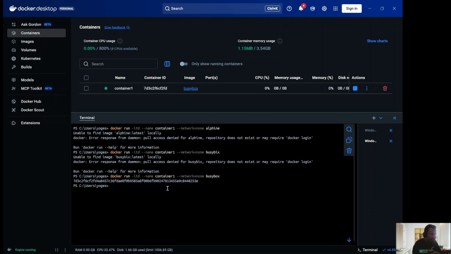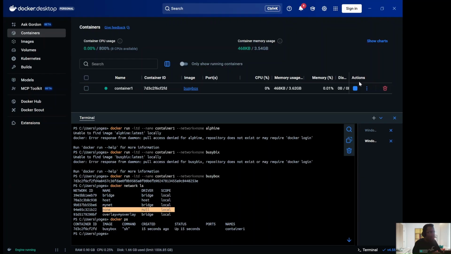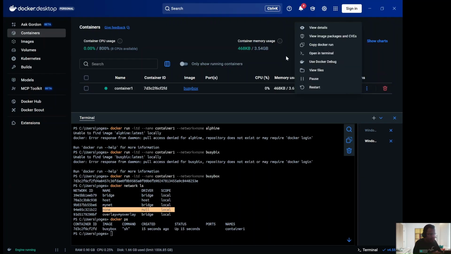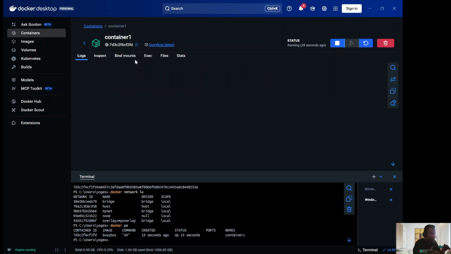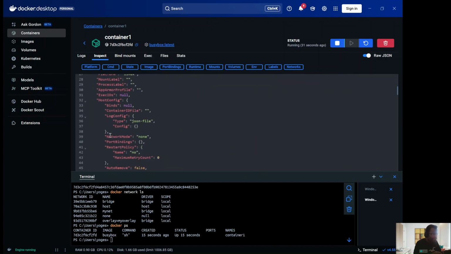Okay, and if you see docker network ls and docker ps. Okay, so we have created this container. This is the none one, right, which we are using none. Now if I click on this, go to view details, and go to inspect. Now let's see what is our network mode. Okay, we see our network mode is none.